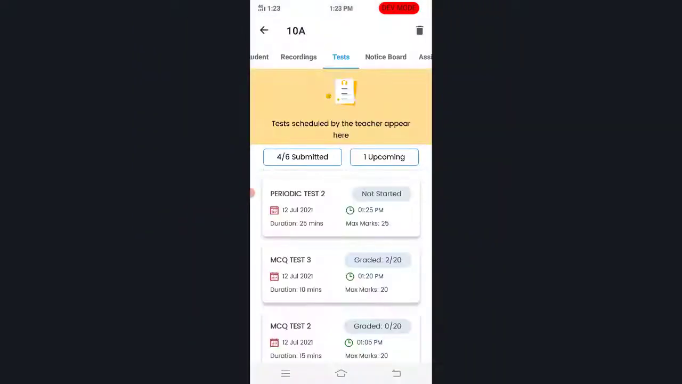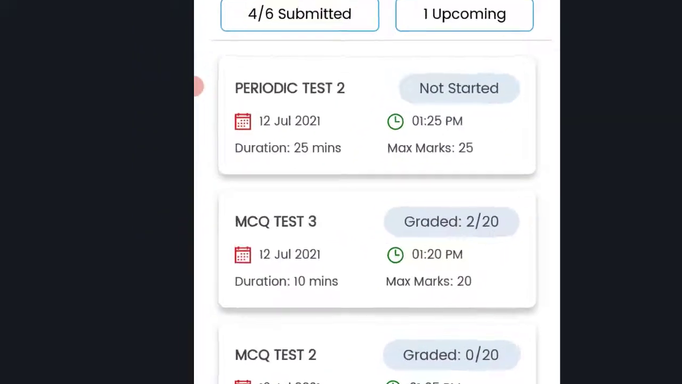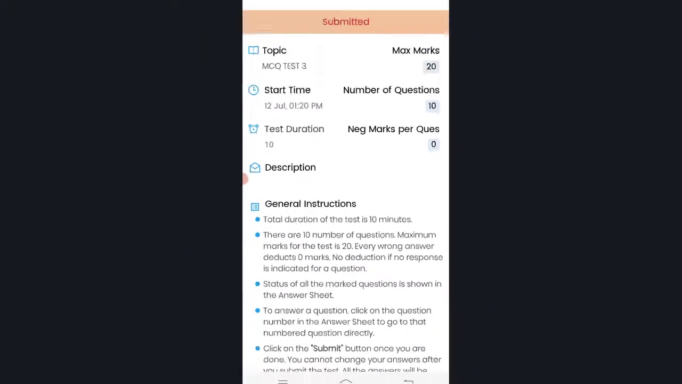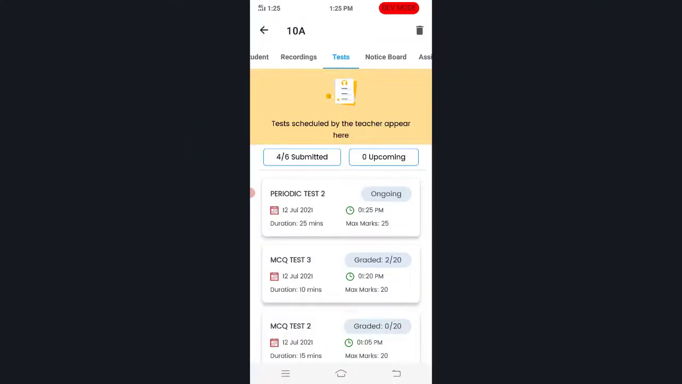Now that's graded. You can see here the MCQ test is already graded. He got the mark also. The test is over. Okay. Now I will show you another test that is a periodic test too.